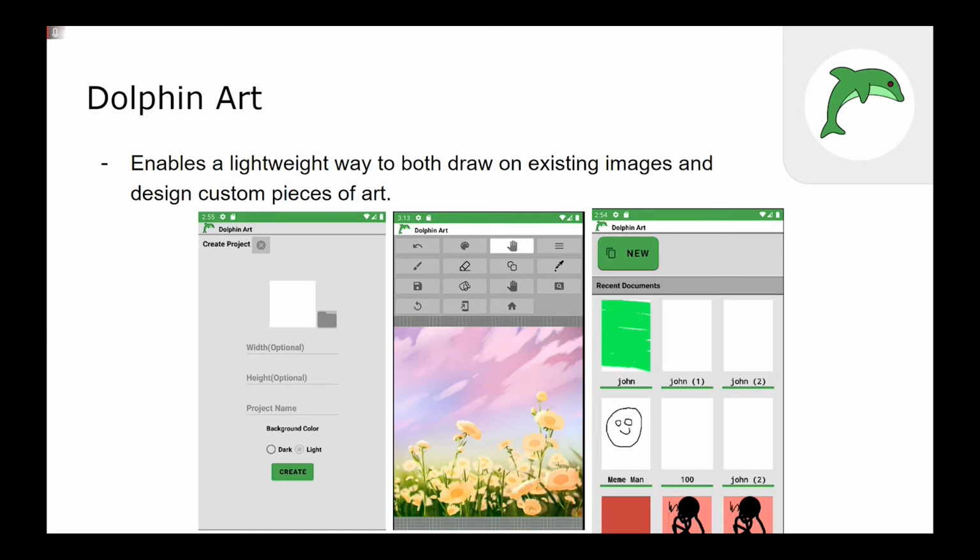Hi, so that is why we created Dolphin Art. Our goal was to make an easy to use lightweight app that can help the user make drawings, paintings, or changes to already existing pictures on their phone. Through our application, users can quickly create, edit, and save projects with ease.